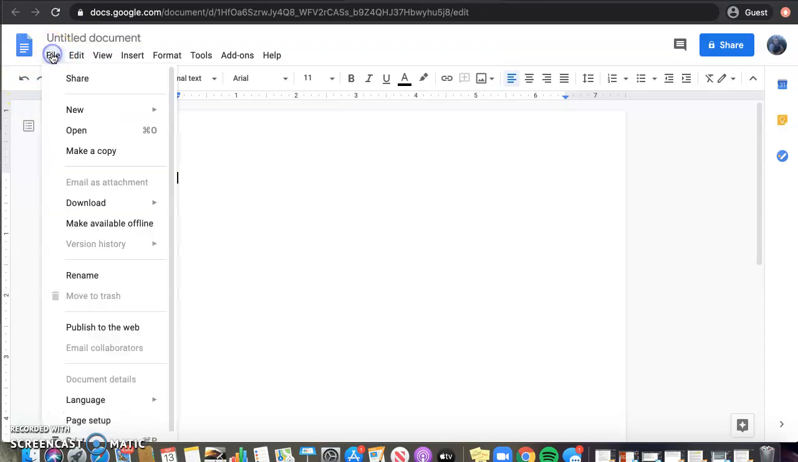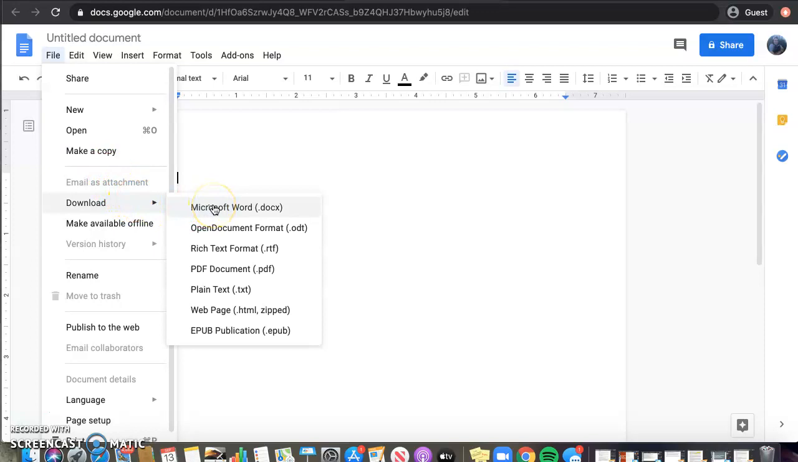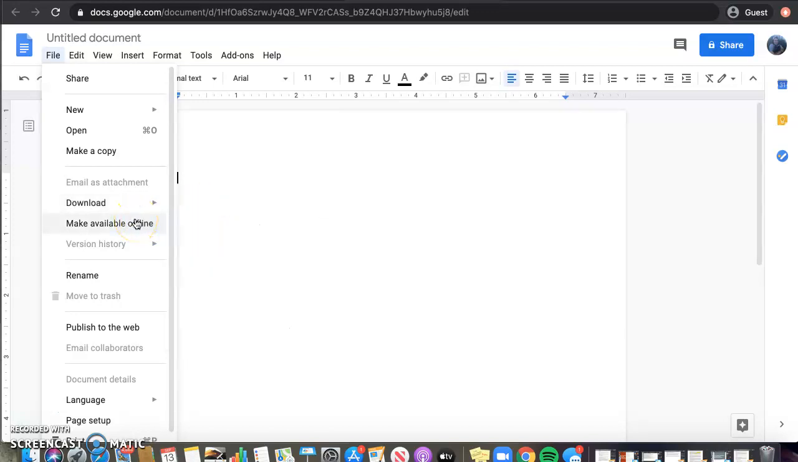Then you're going to see how you can file it, you can share it, you can make a new document or different templates, even go into presentations, slides, forms, and drawings. You can open it, make a copy. Once you've done it, even email it as an attachment. There's different downloads, so if you need to submit this as an assignment, you can download it to whatever your class requires. You can make this available even if you don't have internet to work on it.